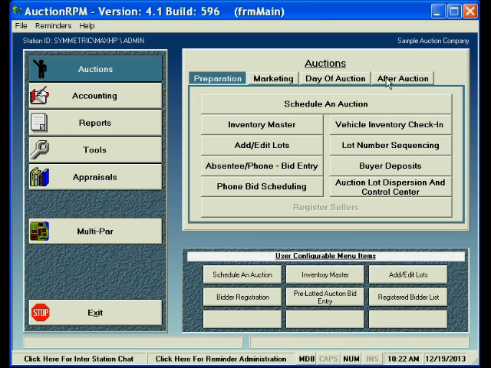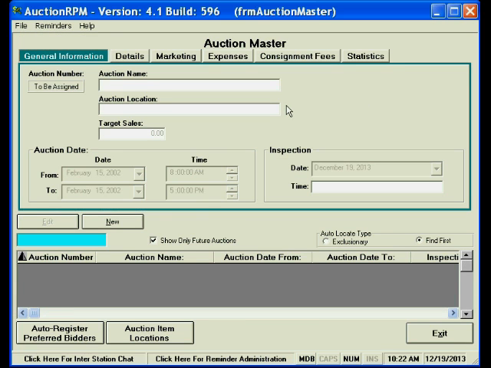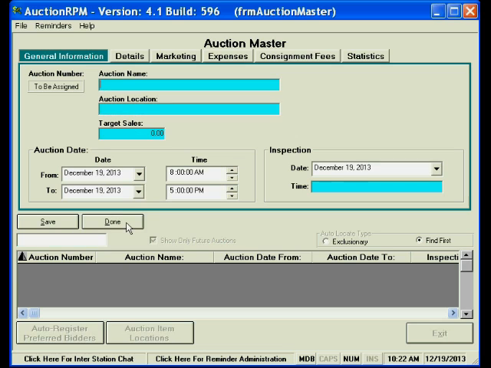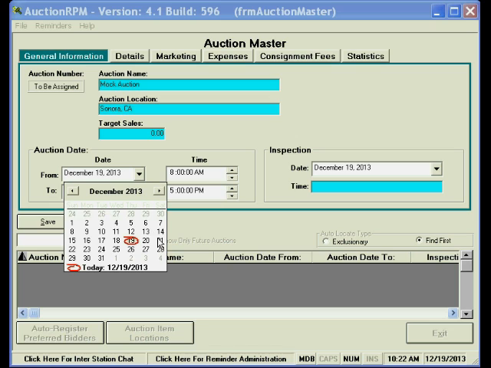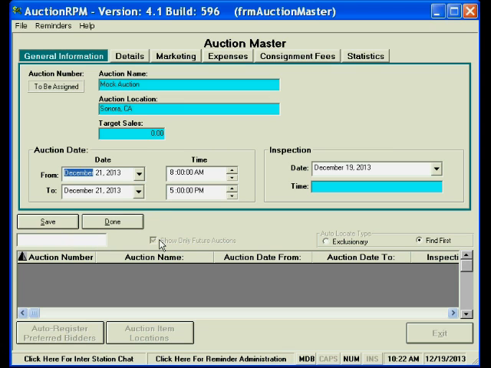Let's go ahead and show how we list an upcoming auction. Auctions on the left, the Preparation tab, and Schedule an Auction. Let's go ahead and click on New and change to Add Mode so we can start putting in our upcoming auction. I'm going to title this Mock Auction, and let's just say that it is here in Sonora, California. I can choose from the calendar my upcoming date, and I will make it for Saturday the 21st.